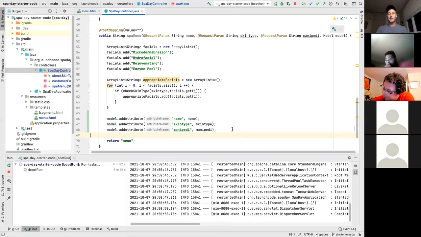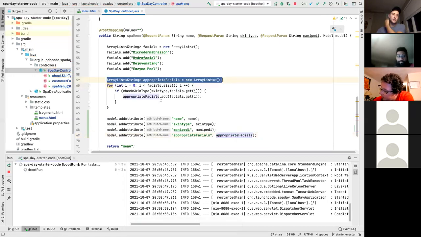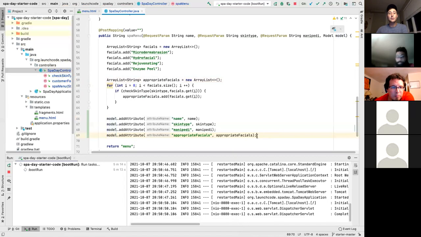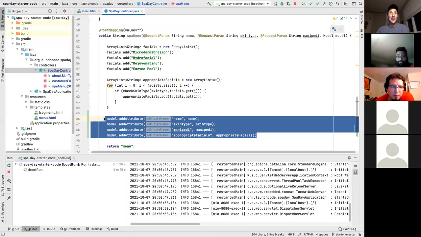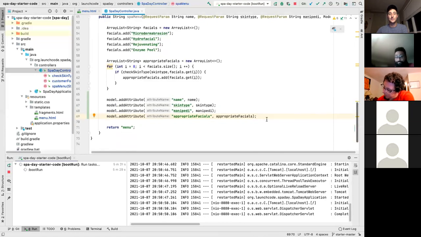So we're going to type in model.addAttribute, and we're going to say appropriateFacials is appropriateFacials. Appropriate facials is up here in this array list, being built in this for loop. So all of this is going below. Take a very close look at where I put all our attributes here. This addAttribute, typically you're placing it at the very bottom of your methods, after everything has been created and okayed. You'll typically see it at the very bottom of your methods, unless there's a special edge case. All right.